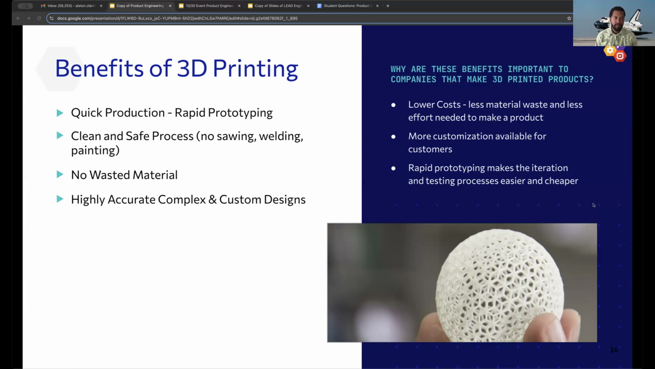So rapid prototyping, safe, no welding, no sawing. And generally speaking, it's a lot less wasted material, given that you only print what you need. And as we'll learn a little bit more with our computer-aided design, we can produce highly accurate and complex custom designs. Having that customizable aspect to it is huge, especially in the engineering world where things have to be precise.